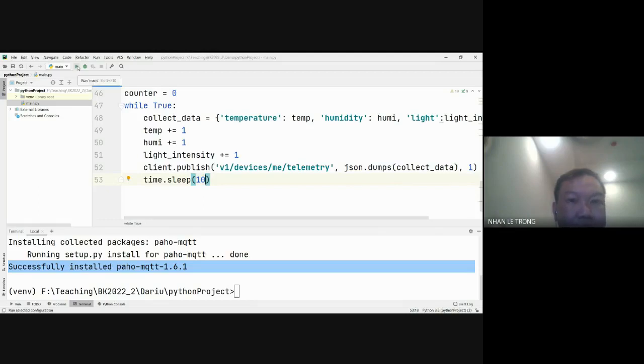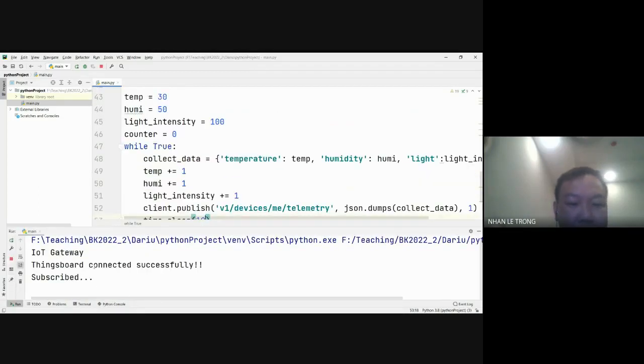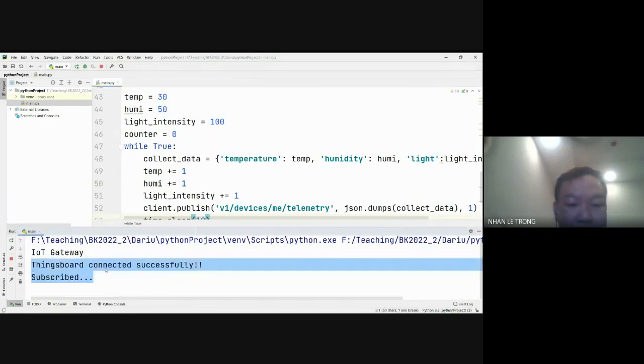Okay, so now I can run my Python source code. Everything is okay. And I go to my server to check if the data is published to the server. I can stop my screen.